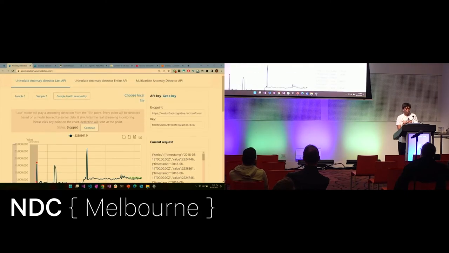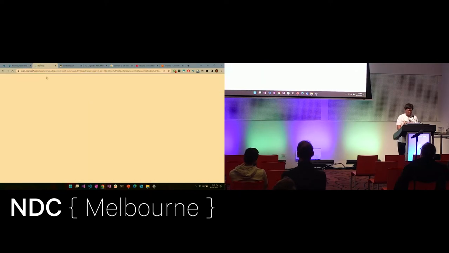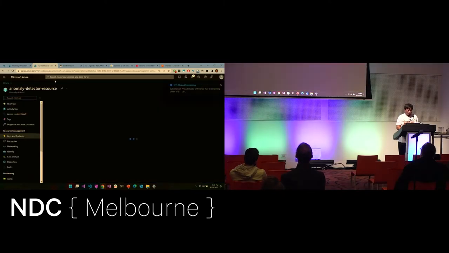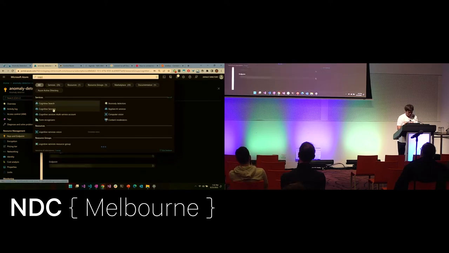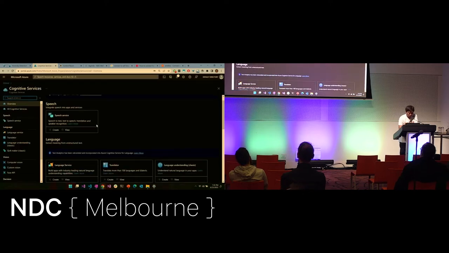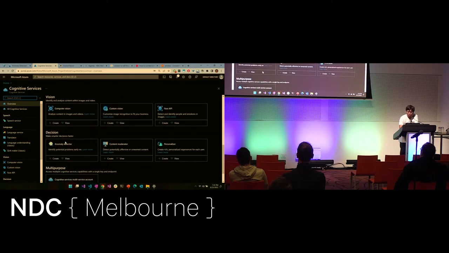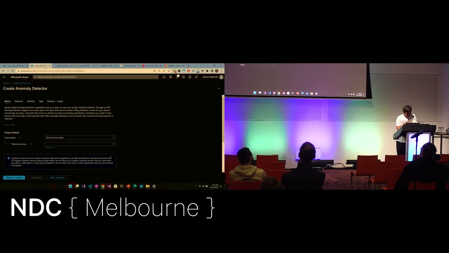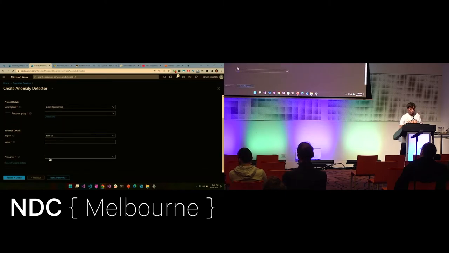So here's the simplest demo I can find. Whenever you're going to create this anomaly detector API, of course, you go to Azure, and you specify cognitive services. And under these cognitive services, you would scroll down and select the anomaly detector. Okay, and you would create it, and then it will walk you through the subscription that you need, and then the region, and then the pricing tier.